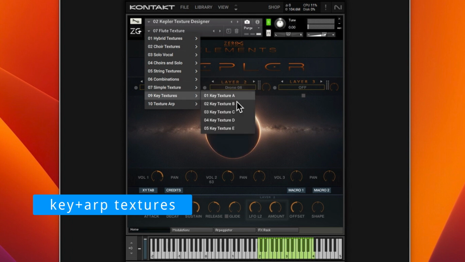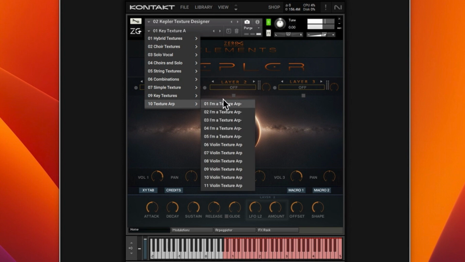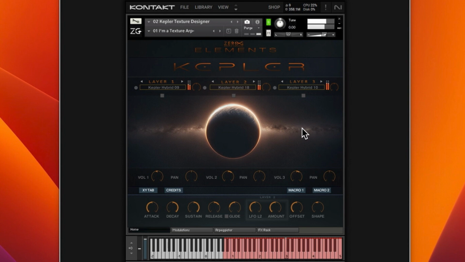Like I said, the key texture ones, I'll play one key texture and just see what it's like, because you've no idea. So yeah, it's just one layer. And I'll play one of the texture. I am a texture ARP. I mean, that's just really useful.